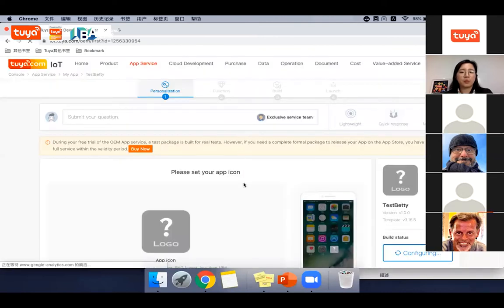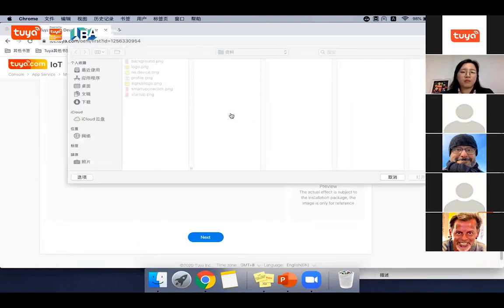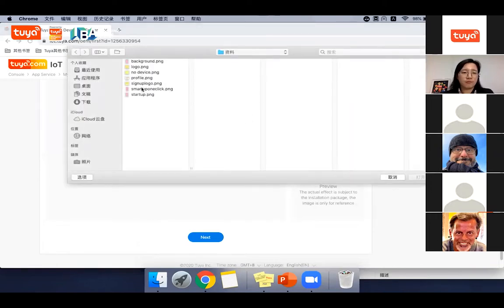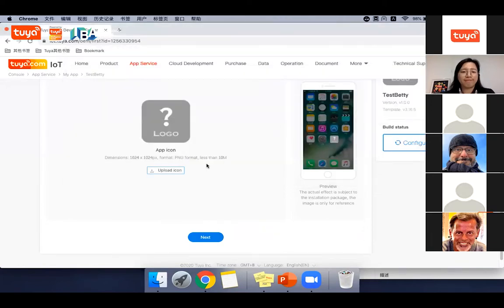Let's check out what can be reskinned. Firstly, the app icon. You can change the logo. My company is Alicia Smart, so I will put Alicia Smart here. And you can have a preview at this page. Remember to upload the image according to the requirements here on dimensions, format, and size.